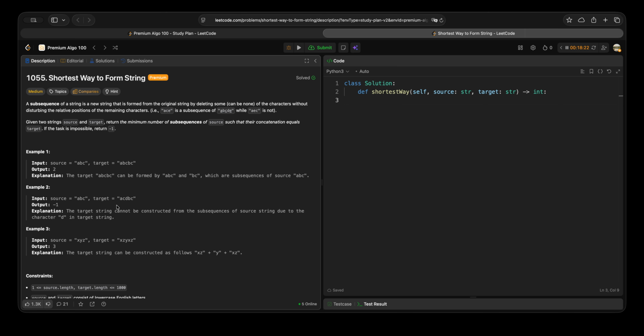The second one: source is ABC, target is ACDBC, and the output is -1, which means we can't form it from the subsequences. Why? It's also pretty straightforward, to be honest, because in this condition we don't have D, right? We don't have D in the source, but there's a D in the target, so how could you get a D? There is no way. So that's why it's impossible, and the output is -1.